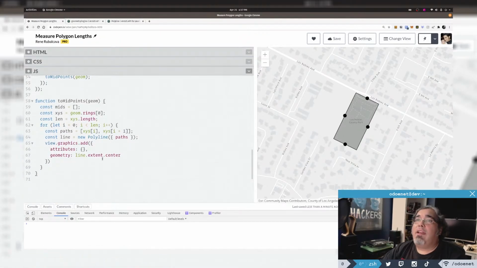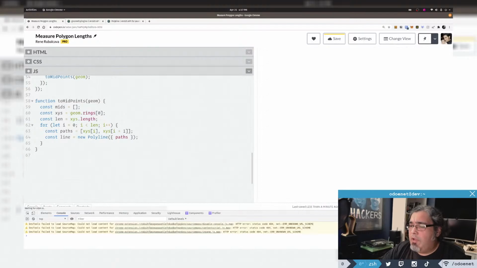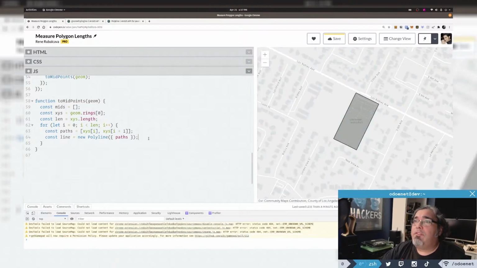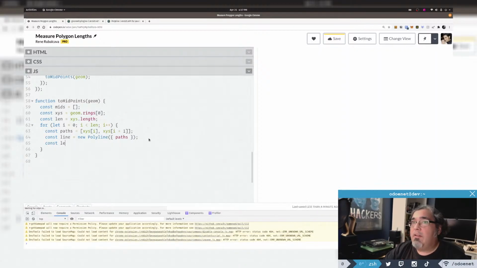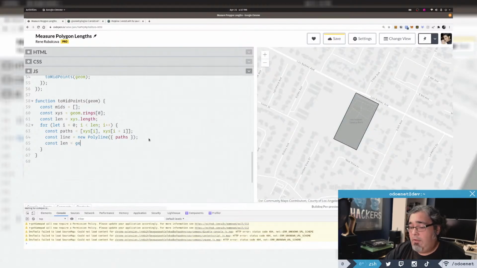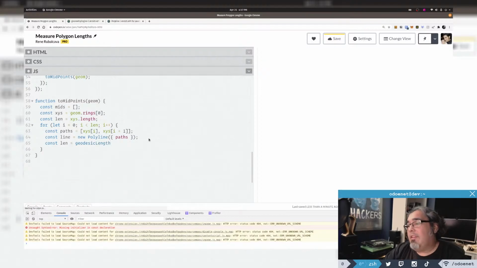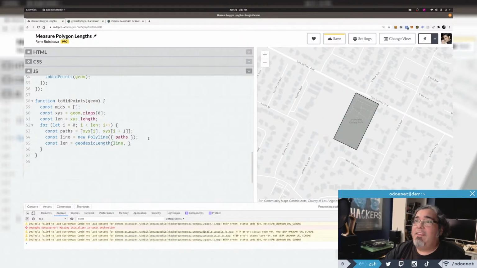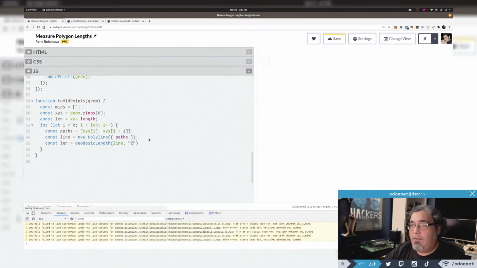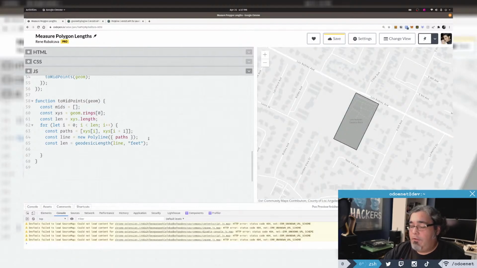So now what can I do? I don't want to do this. No, I'm not going to add that. What I do want is a couple things. I need the length for those lines. So I'm going to say the length is going to be equal to the geodesic length of the line, and I want that measurement in feet. Bam, like so.